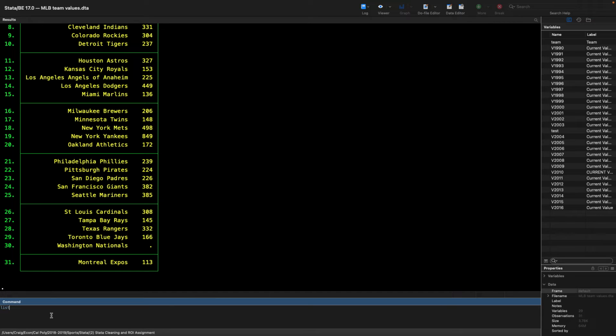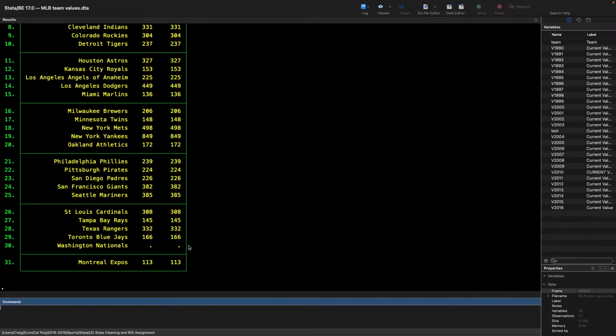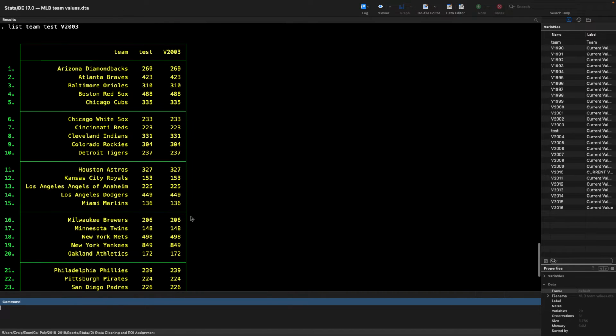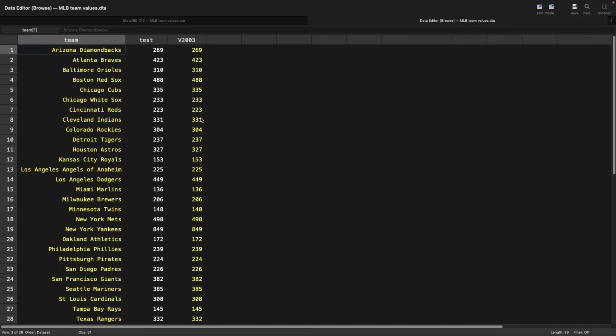So let's go ahead and list team, the test variable, and v2003, which it came from. We want to make sure these are all the same numbers, and sure enough, it looks as if it worked as planned. And if we were to browse the data instead, browse the team, test variable, and v2003, we can see again they are the same numbers but different colors because our test variable is actually an integer, whereas the original for some reason was a string.